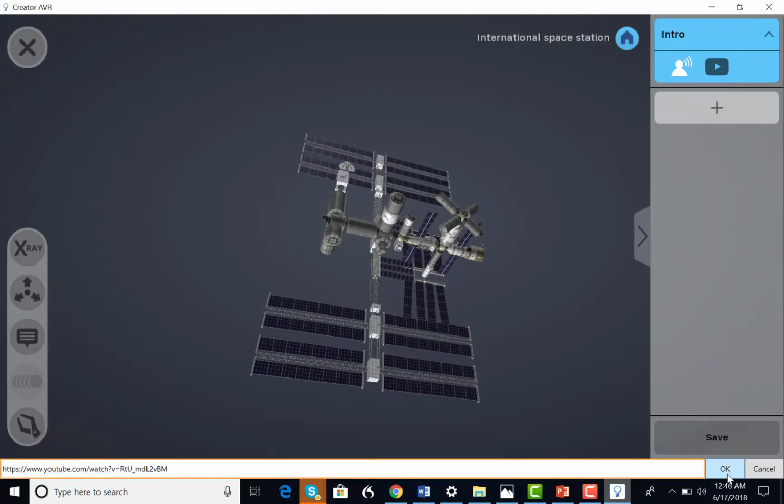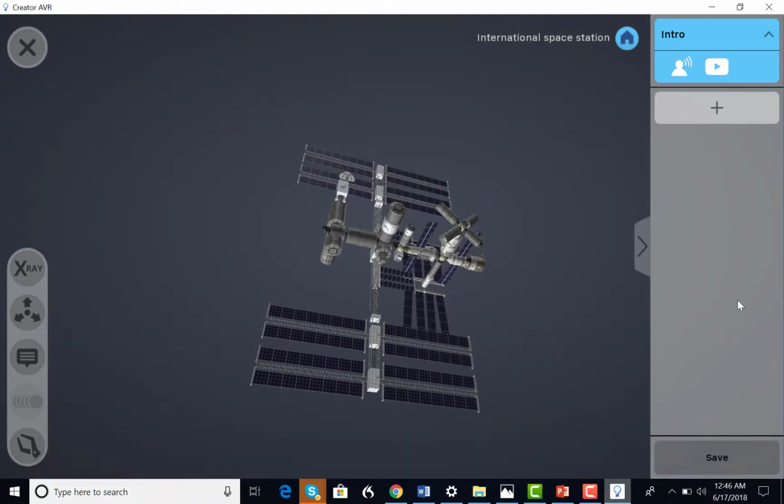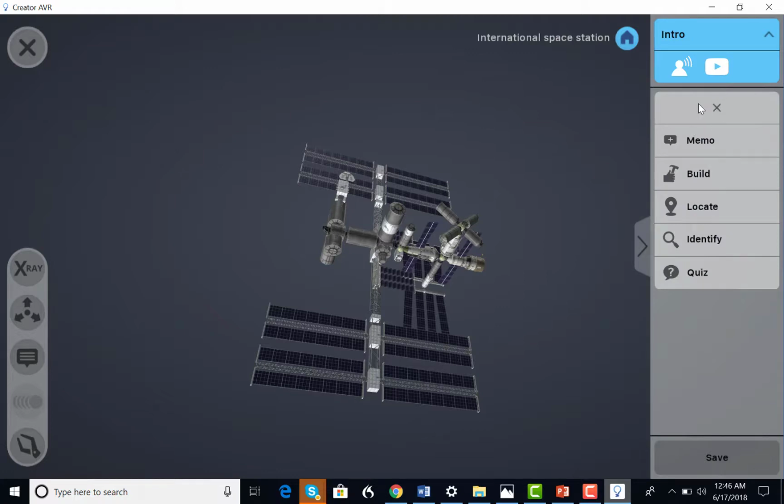And you're going to see in a second how this works. So now I experience this from the lesson, from the student perspective. Okay, so let's see. We'll do one more thing. We'll look at the science module. You can see here I can do different things. I can do a memo, I can build things, I can locate, identify and quiz. Those are different interactions that you don't have to program.